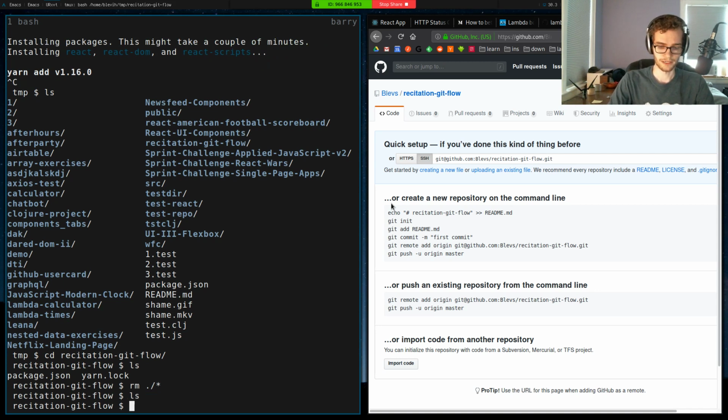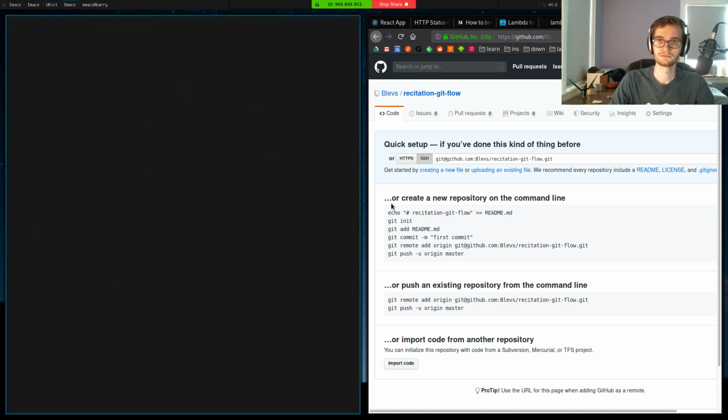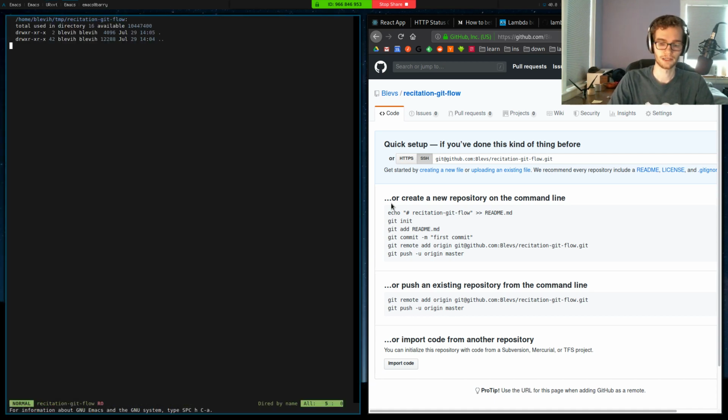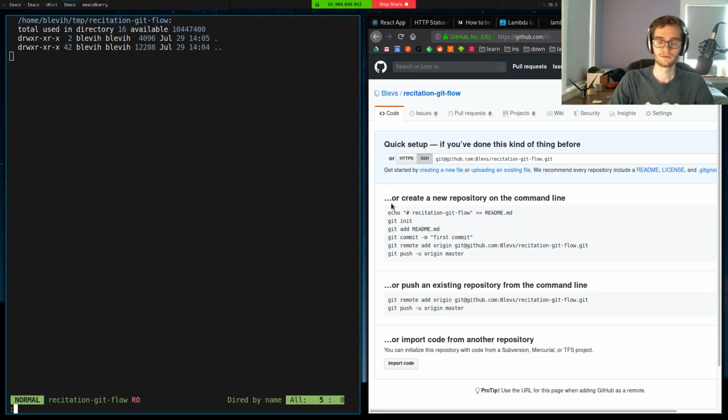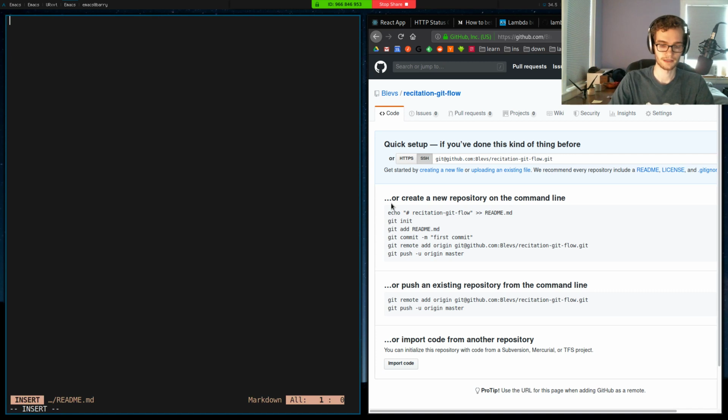So I'm going to add a file. Let me open up my text editor here. And I'm going to add a file. I'm just going to add a readme.md. And I'm going to say recitation git flow. This is some content. Because fundamentally, everything we're going to be checking into our repo, everything we're going to be committing is going to be text. So it doesn't really matter if it's code or a readme. The process is going to be the same.